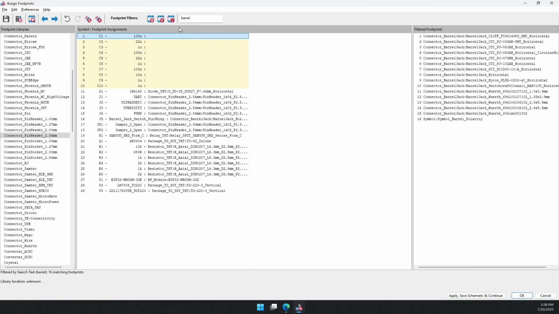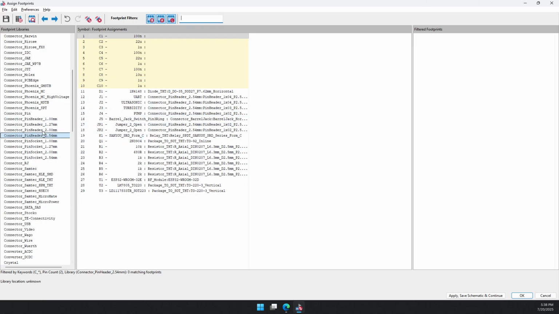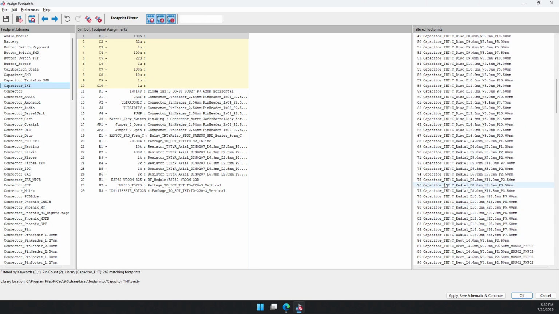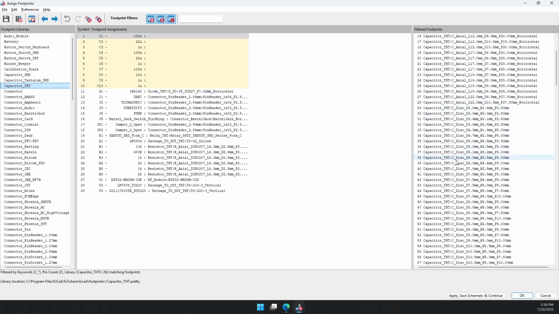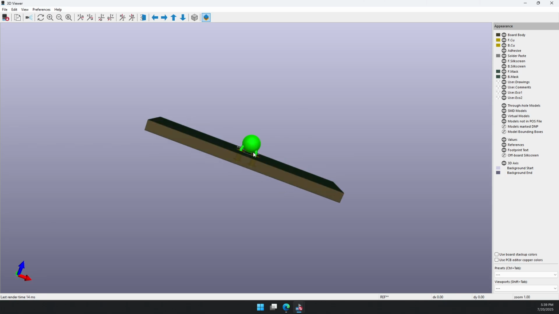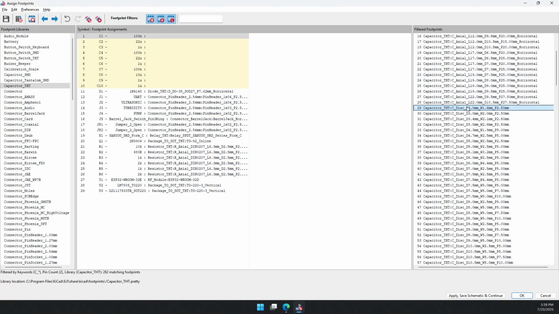Okay, let's clear this. Use this. So we want to look for capacitor THT. And I know which one we have to look for. It's C disc, the ones with discs in them, because you look at them, this is how they look. Yeah, it looks like a disc, that's why it's named like that. So we want a D of 5. We have a D of 5, but then width 2.5, pitch 5 mm.